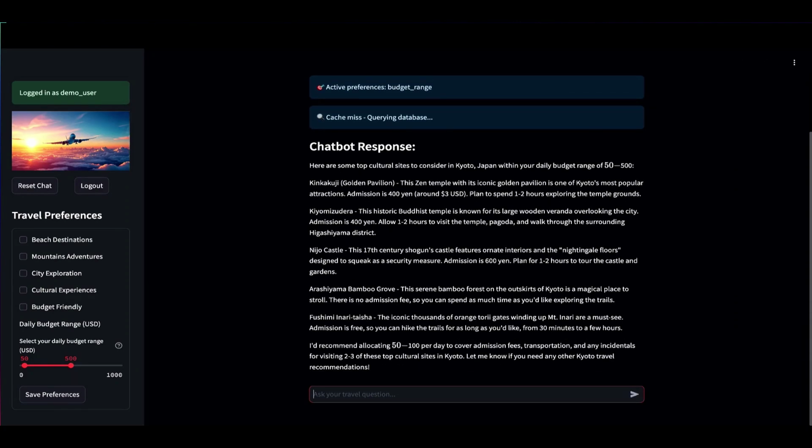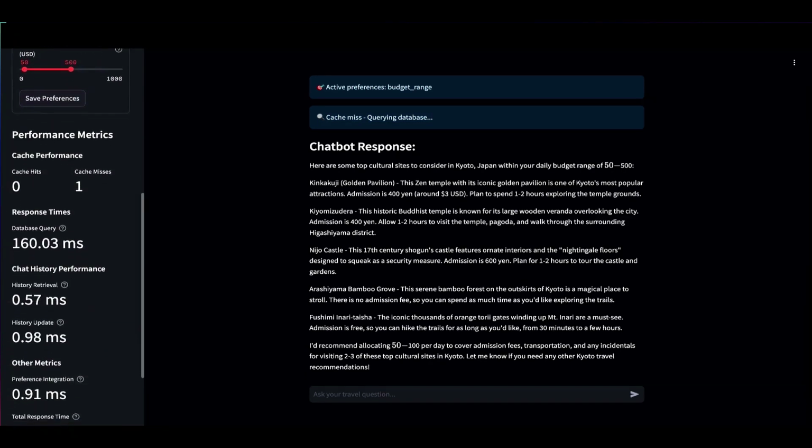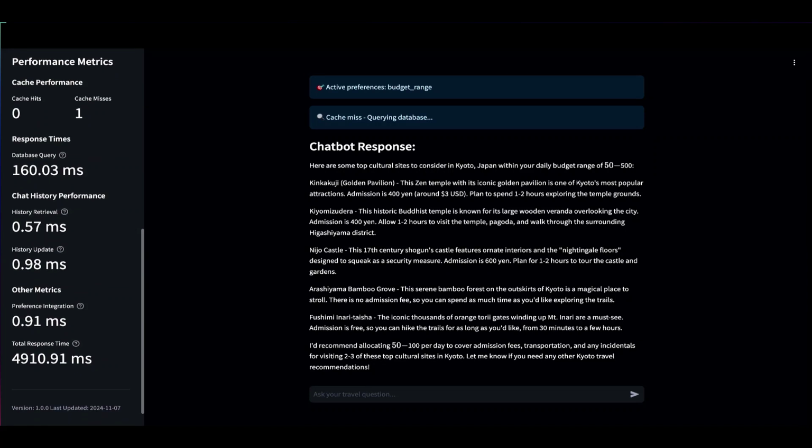Gives a pretty good response. It's a cache miss. I note it as a cache miss. I'm also storing a few different metrics on my sidebar here. So you'll notice it's a cache miss count of one. Database query took about that 40 to 200 millisecond mark. That's fine for the first time.